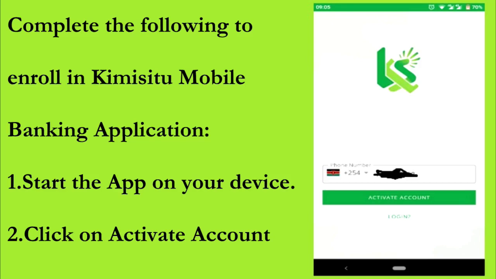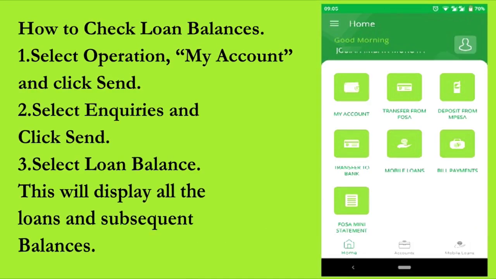Complete the following to enroll in Kimisitu mobile banking application. 1. Start the app on your device. 2. Click on Activate Account. How to check loan balances.